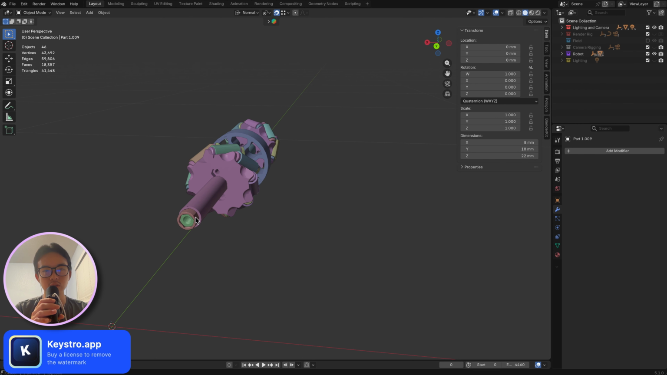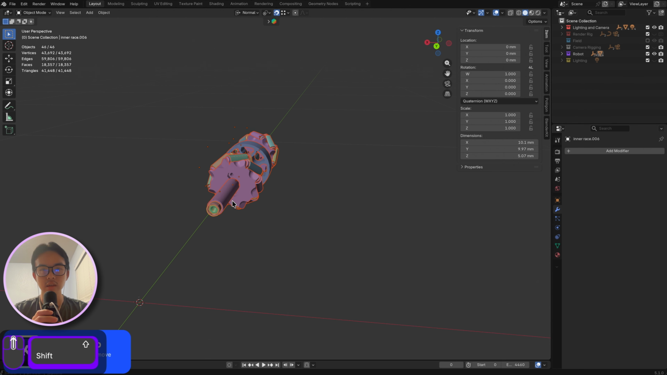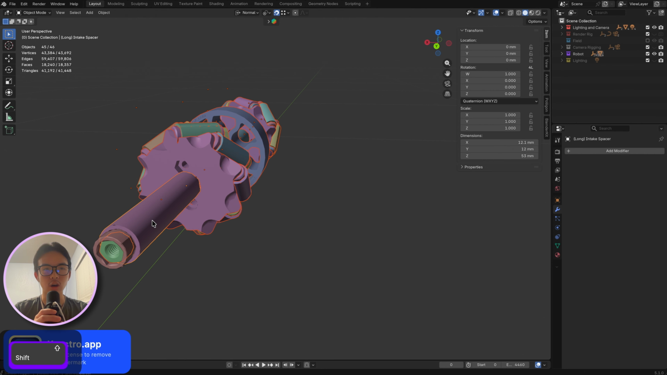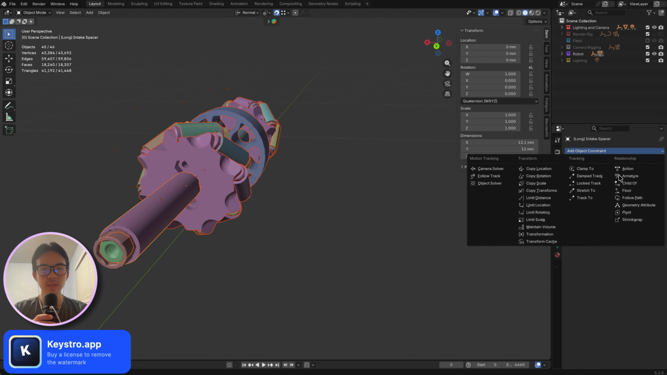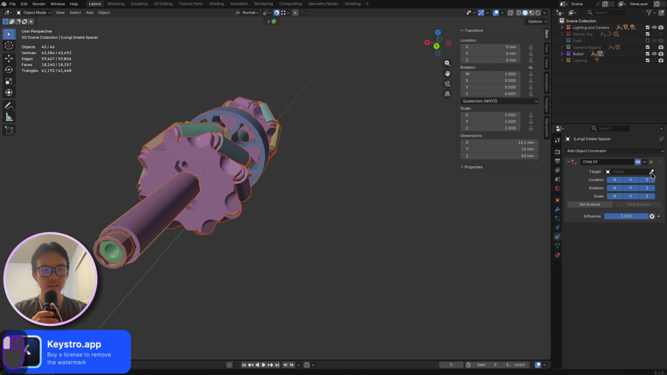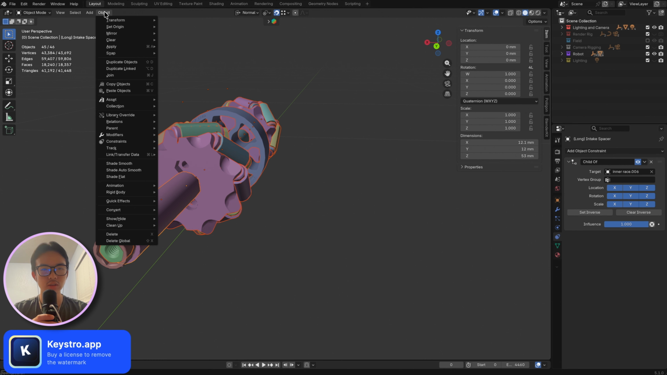Now all you have to do is have the bearing be the parent. In order to do that, we have to select all the objects except for the bearing, then have one object be the child and select the bearing as the parent, and then go to object and then constraints, and then copy it to the selected objects.